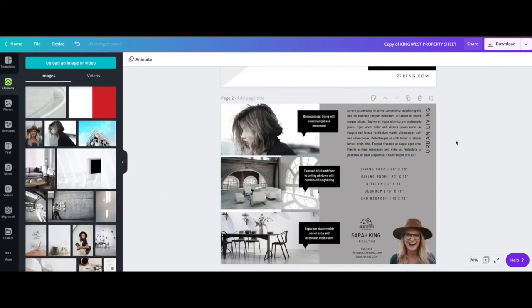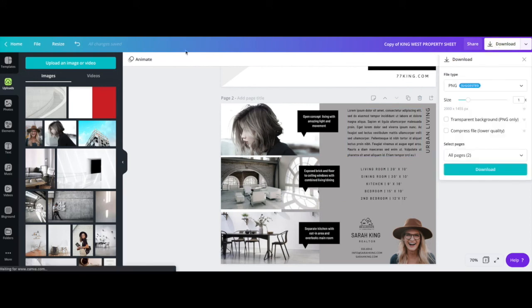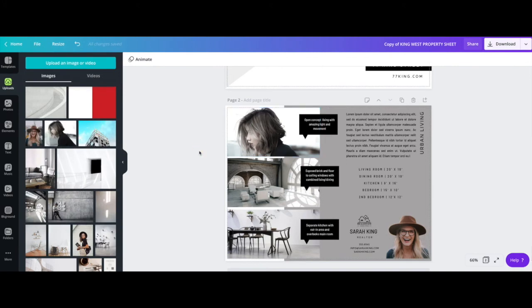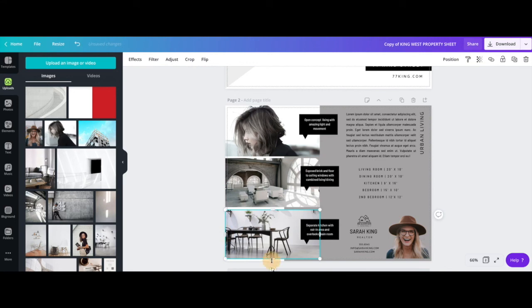And once you're happy with how everything looks, you're going to head over to File, Show Print Bleed, and this is where you're going to make any adjustments to the file before you send it to the printer. So this dotted line here is where the printer is going to cut your document. And we need to bleed all of these elements out to the edge, or we run the risk of having that dreaded white line around our elements. So just make sure that everything that you want to bleed out is past the dotted line.